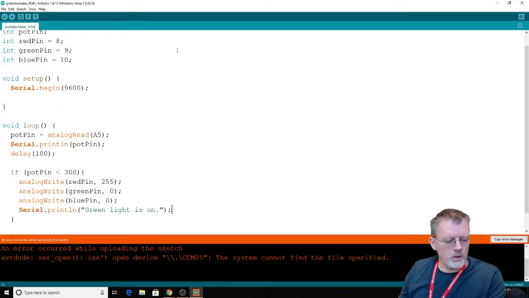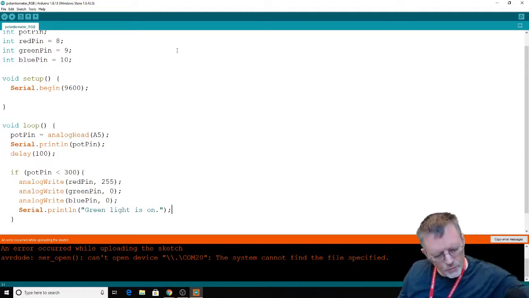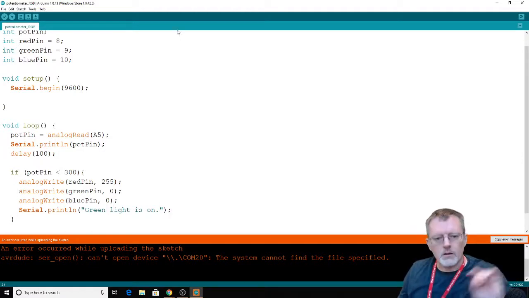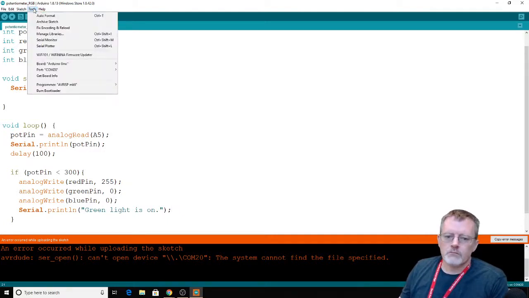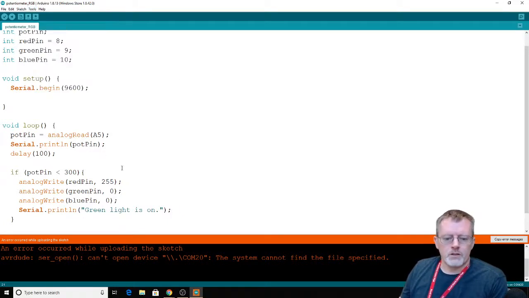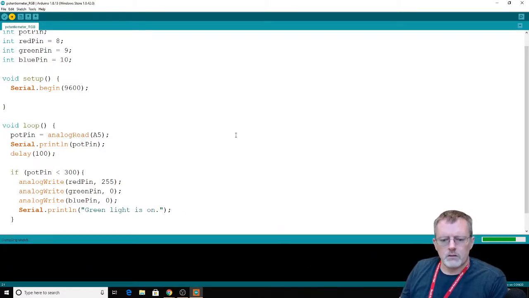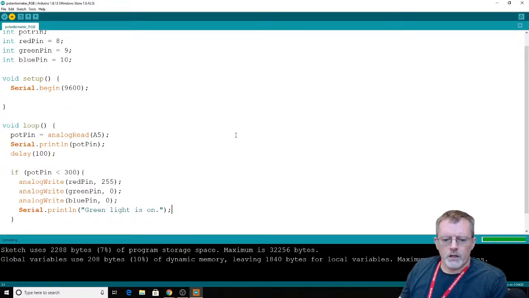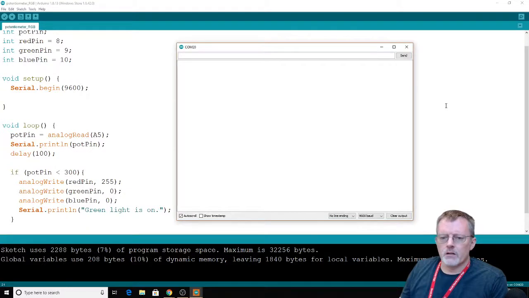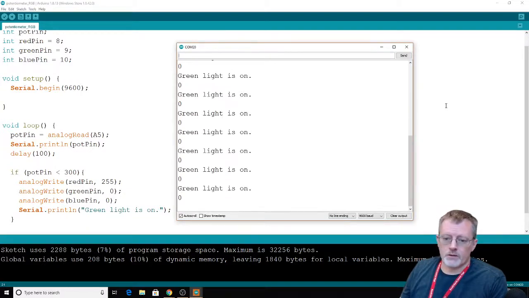We have an uploading error. That's because I pulled my Arduino out. Let's put it back in. Now it's back in my computer. Double check our ports, and try it again. All right, that looks good. Let's turn this on. Right now, nothing is happening. Oh, it's the green light.